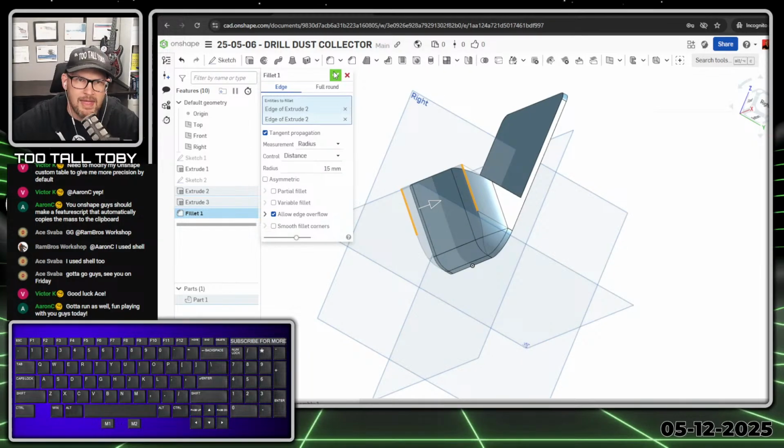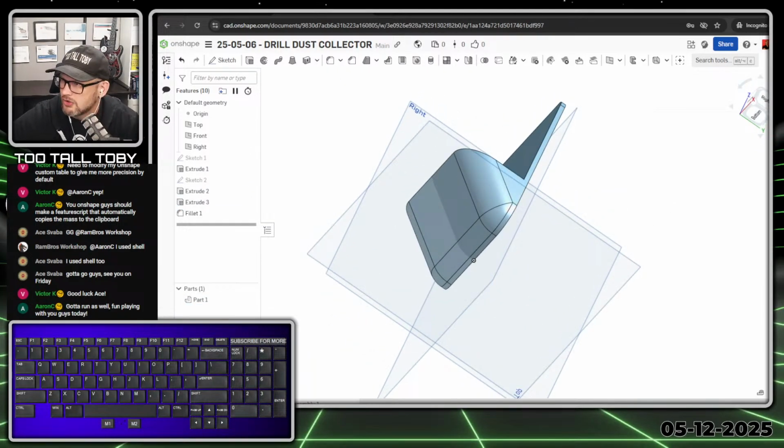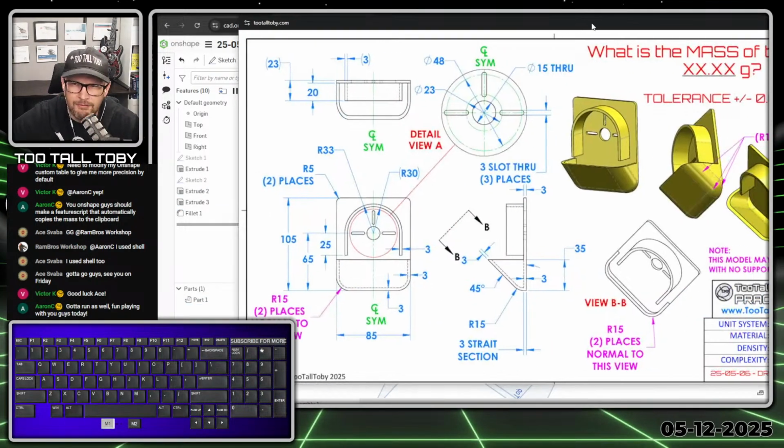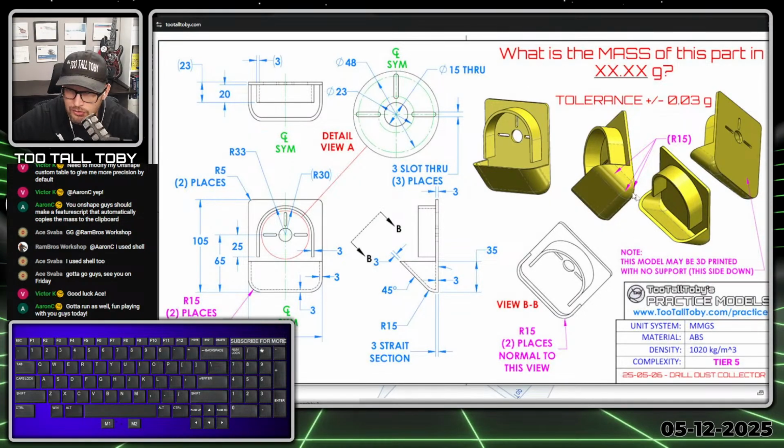And then if I compare that to the 2D drawing, just kind of looking at the information that's been given to us here on the 2D drawing, it looks like we're pretty much matching up there.